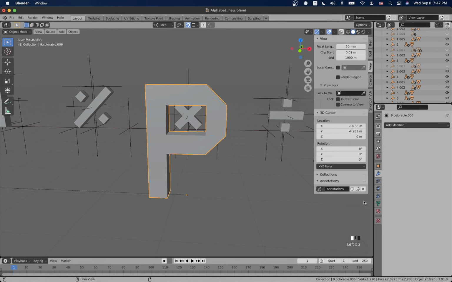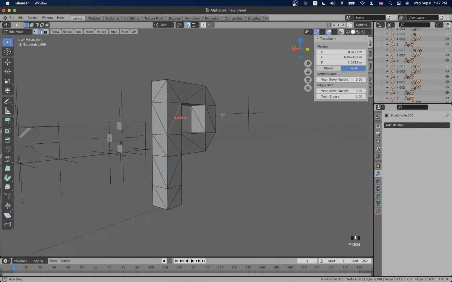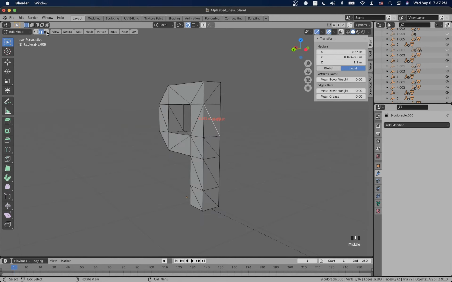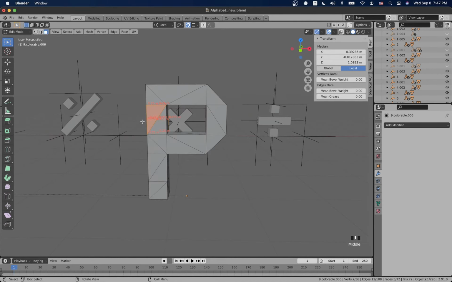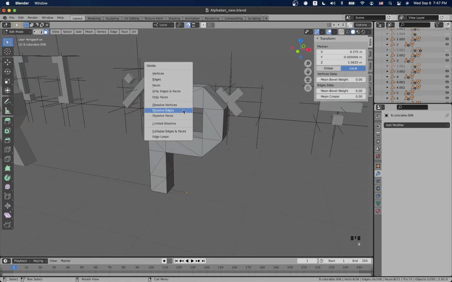Let me just remove this animation, and let's do it. So let's just select all the faces here. I hold shift and select all the faces, and I hit X and remove faces.